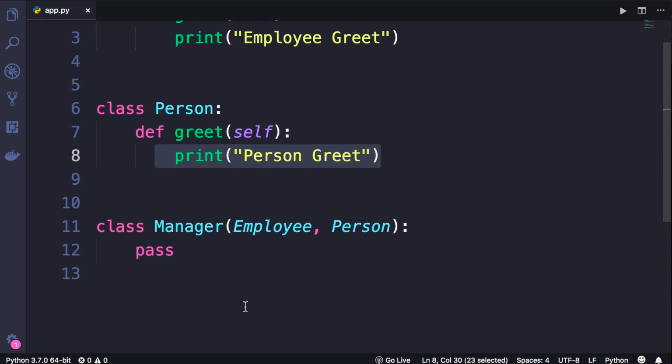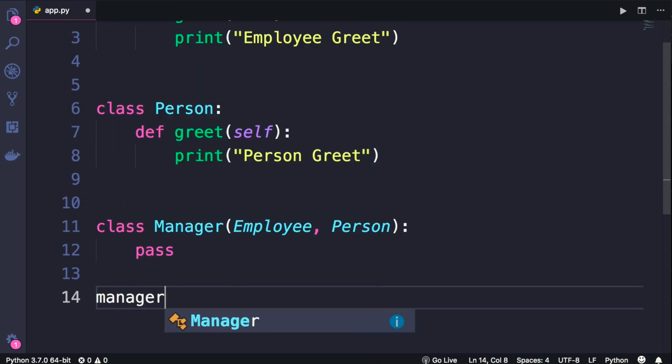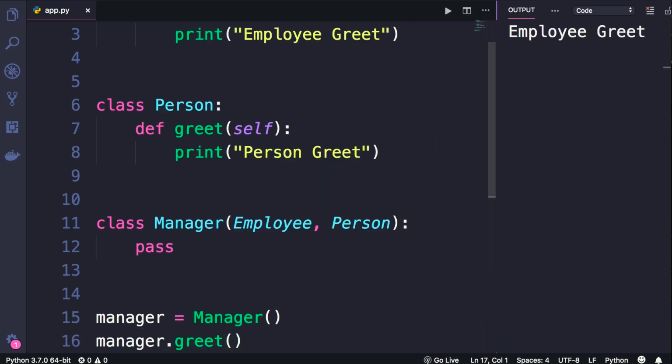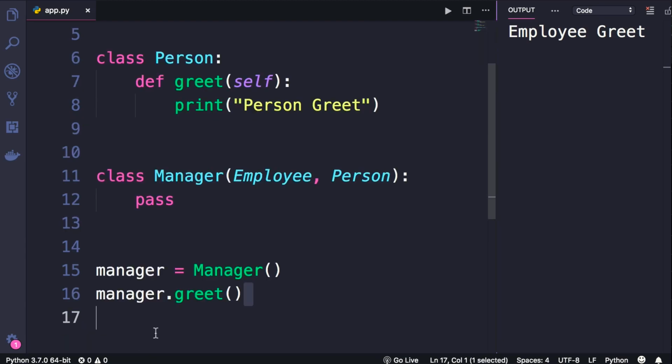Let's take a look. So, I'm going to define a manager and call manager.greet. Let's run the program. We get employee greet because we added the employee class first. So when the Python interpreter tries to execute this line, first it looks at the manager class to see if it has a method called greet. If it doesn't, it will look at its first base class. Does the employee have a greet method? Yes, so the lookup terminates here. If the employee class doesn't have the greet method, then it will look at the person class.